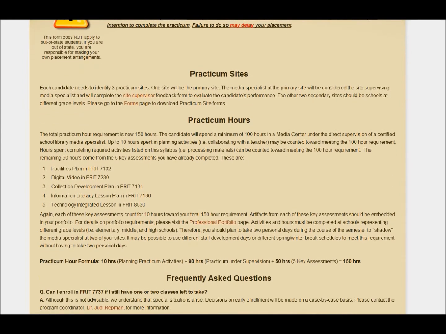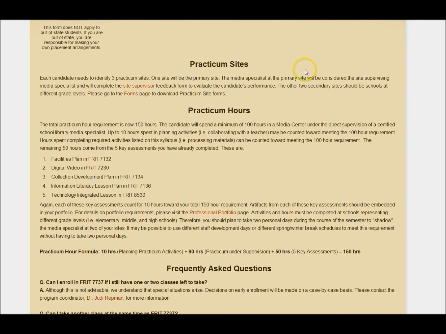Each candidate needs to secure 3 Practicum sites. This is explained to you here, and it also explains to you what forms you need to download and what procedures you need to go through for those.